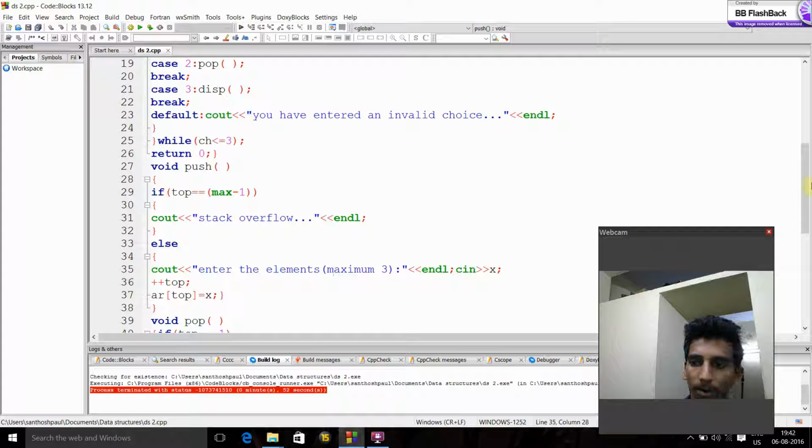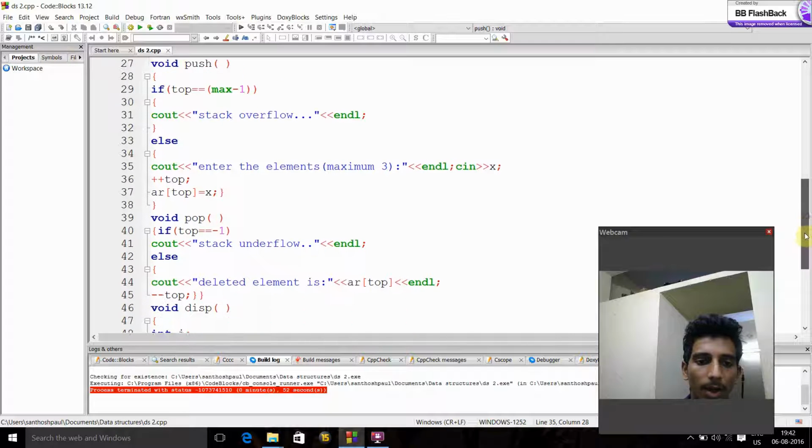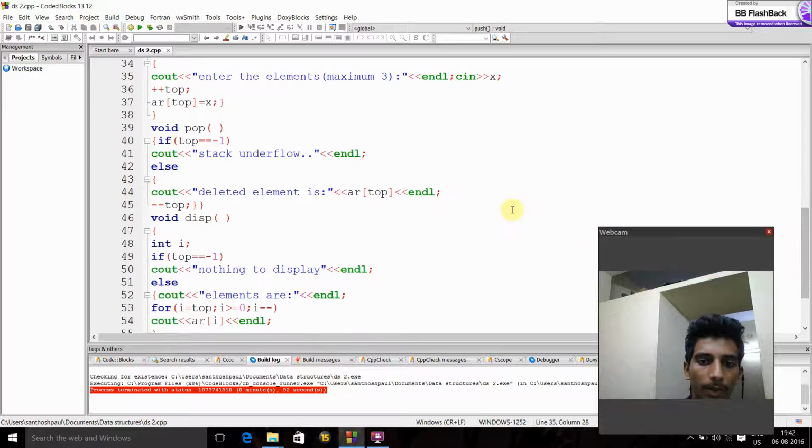Then void pop. If top equal to -1, it is the condition for pop. If we pop with no elements, it will show that the stack is underflow. If we delete a number which we entered in the stack, it shows the deleted element. Then top minus minus, it is the formula for pop.